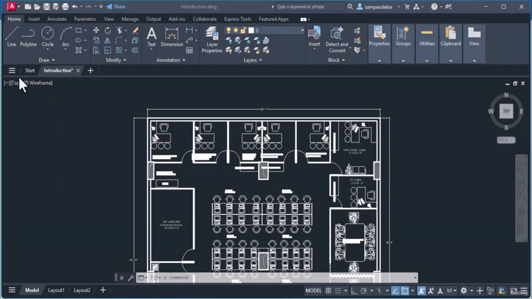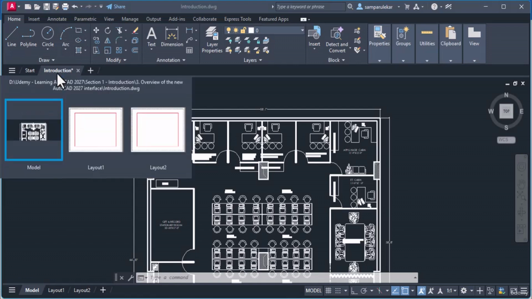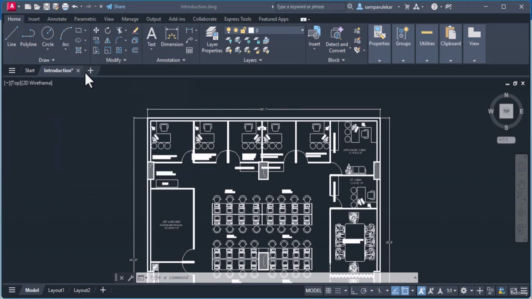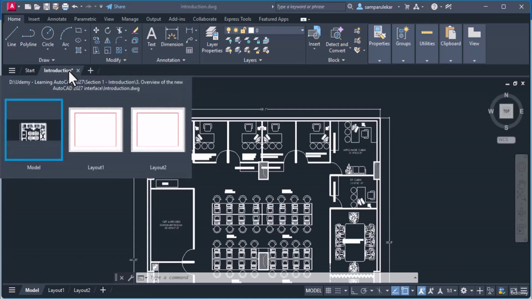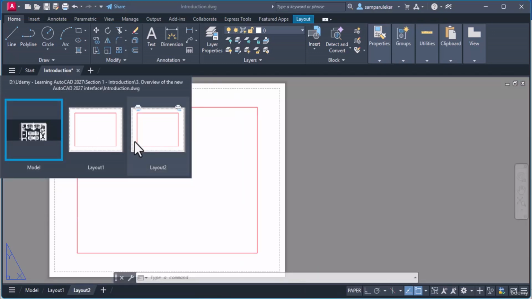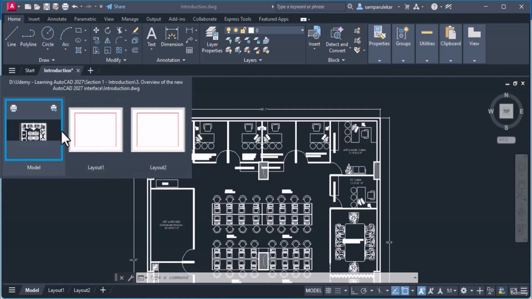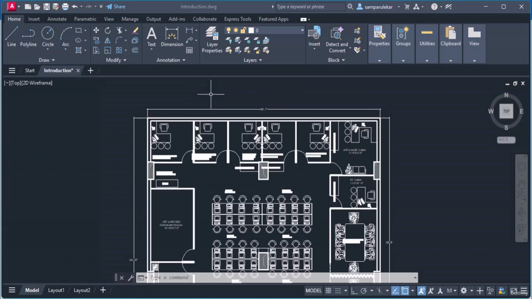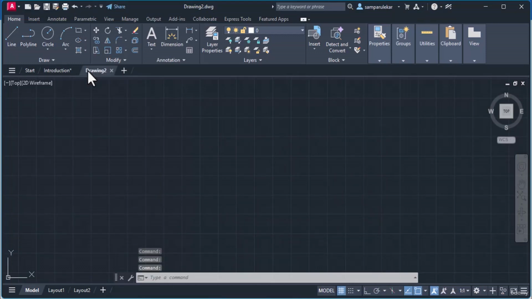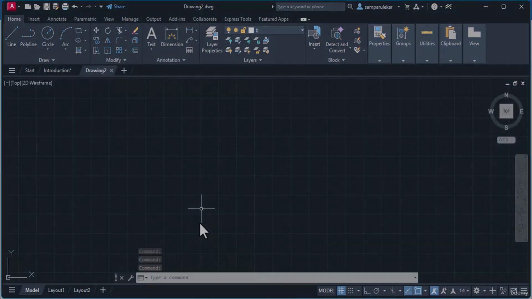Just below the ribbon, we have our file tabs. This makes it incredibly easy to switch between multiple open drawings. In our current drawing, you can see I can toggle between the model space, layout 1 and layout 2. Layouts are where we set up our sheets for plotting. If you need a fresh start, you can just click on the plus sign at the end of the tab to create a brand new drawing.